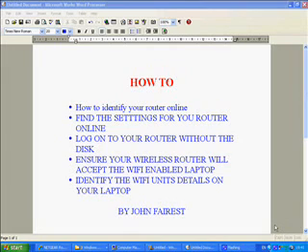The purpose of this video is to identify your router online, find the settings for your router online, log on to your router without the disk, ensure your wireless router will accept the Wi-Fi enabled laptop, and identify the Wi-Fi unit's details on your laptop.